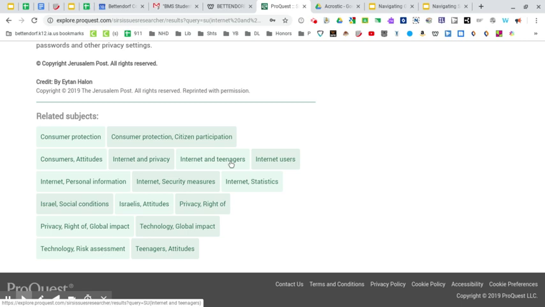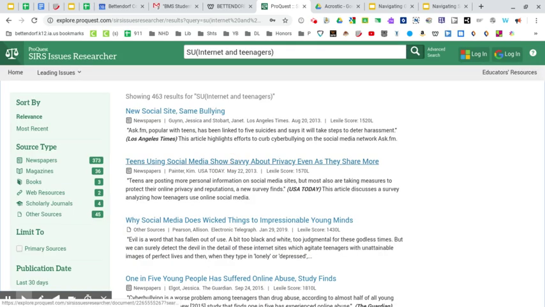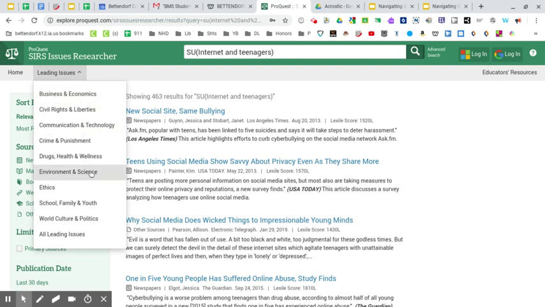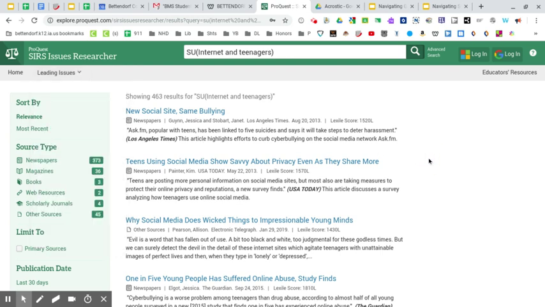So I'm going to just try clicking Internet and Teenagers, and look at that. I get another results list. And some of them might be the same as what my previous results were, but you don't know. There might be some real gems in there. So that's SIRS. And again, it's a pretty user-friendly site. You just need to take some time to explore. Also, think about how you're searching for things, but really use those leading issues, topics, and gopher down into your research topic.